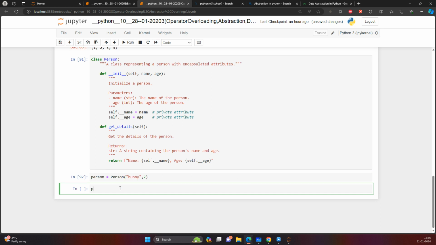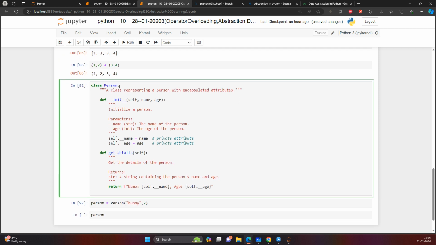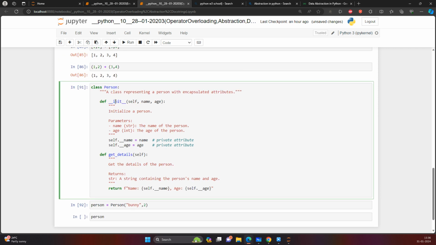But if I do person, what methods do we have in our class? We have only this method. Don't tell me this is a method, this is a constructor. I told you at a previous stage that this init is a constructor, not a method. This one is a method.